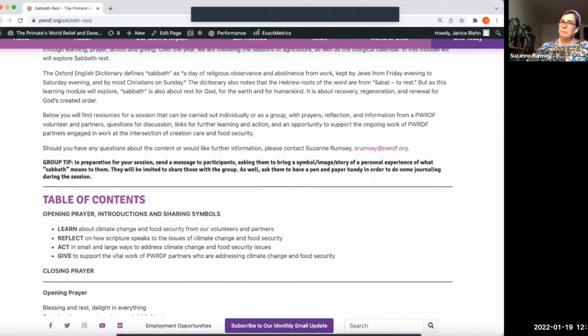So let's begin. The Oxford English Dictionary defines Sabbath as a day of religious observance and abstinence from work, kept by Jews from Friday evening to Saturday evening and by most Christians on Sunday. The dictionary also notes that the Hebrew roots of the word are from sabbat, to rest. But as this learning module will explore, Sabbath is also about rest for God, for the earth, and for all humankind. It's about recovery, regeneration, and renewal for God's created order.